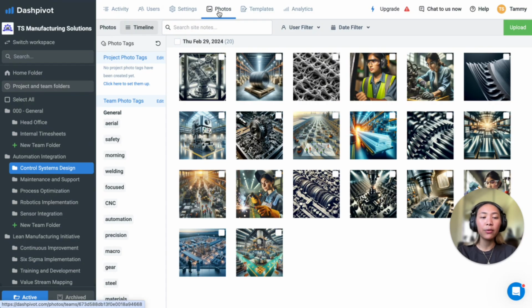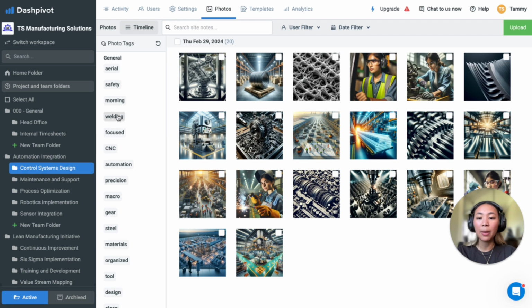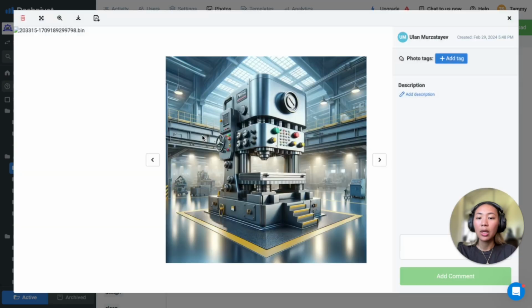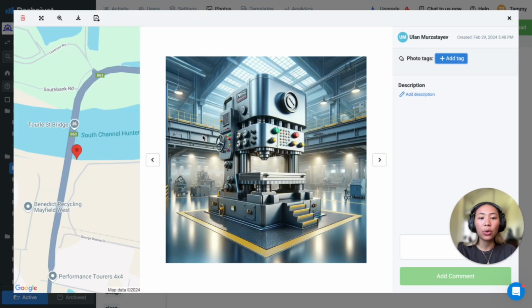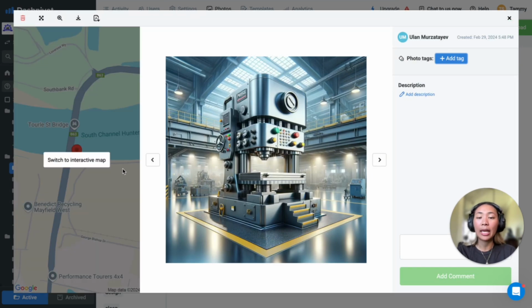Photos are essential for NCRs as they provide clear visual evidence of the issue, helping teams accurately assess, communicate, and resolve non-conformances. These can be found not only in the forms, but also in the Photos tab within your team folders. Photo tags can be created and applied for easy filtering when looking for specific images. GPS location can also be captured when photos are taken through the mobile app and if you have enabled the location settings.